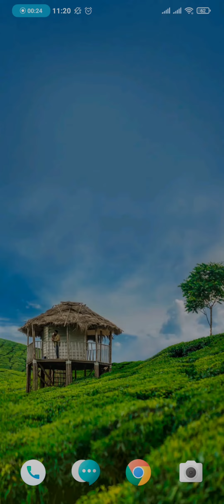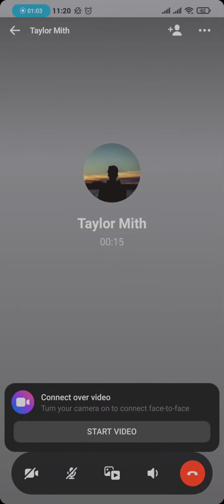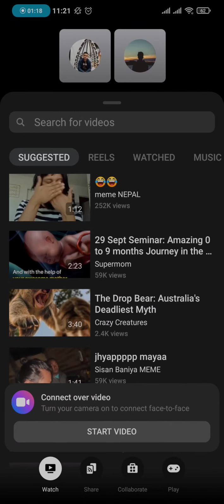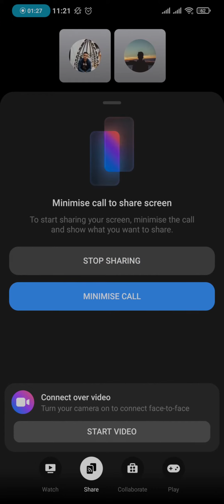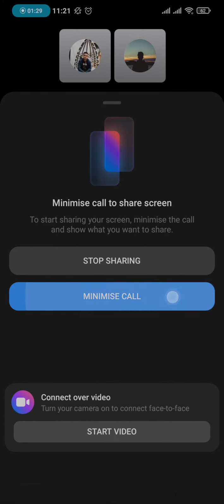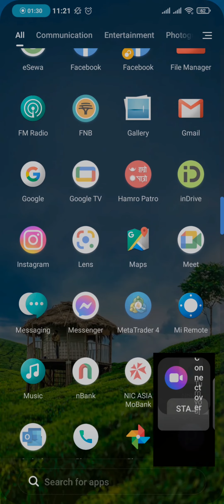First of all, open up your Messenger and start a call. Now whenever you start a call on Messenger, to start sharing your screen, you can just tap on this icon on the bottom and you'll have an option of share right here besides watch. Just tap on this option and tap on start sharing. Tap on minimize call and everything on your screen will start to share.